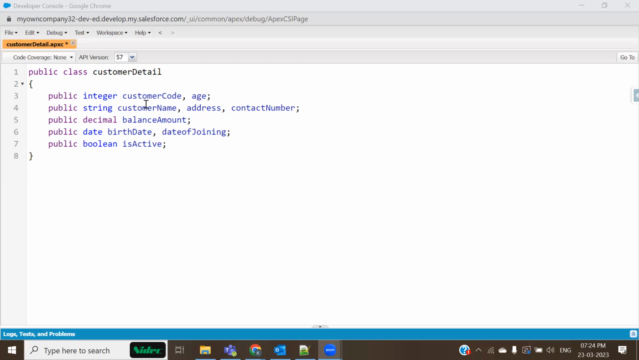So if you wanted to access the members, I mean, these are the members I wanted to access, I should have to create an instance or object of the class. Then and only then I can access these members. All right, let me show you how. Let's go to the execute anonymous window, and here I would be creating an instance of the class.